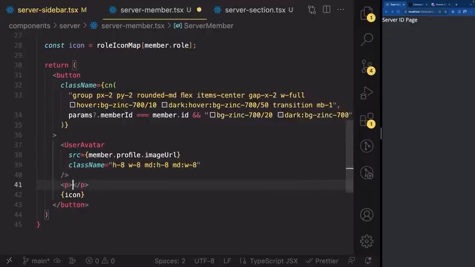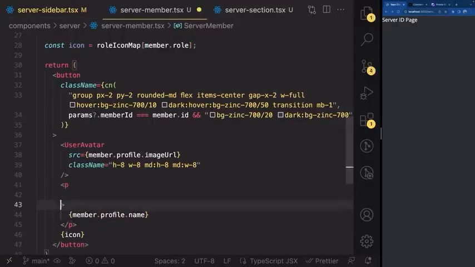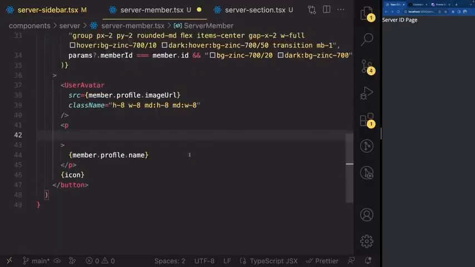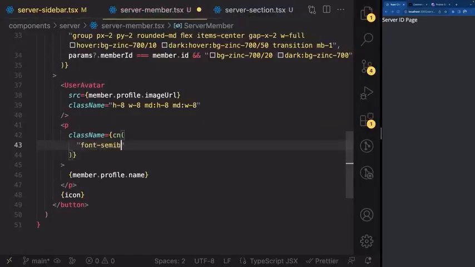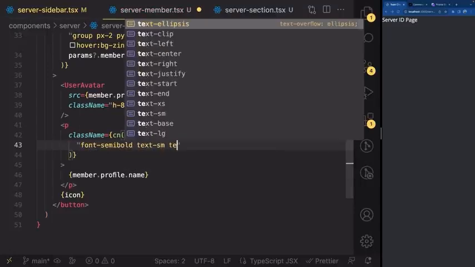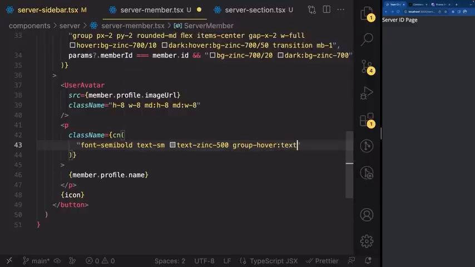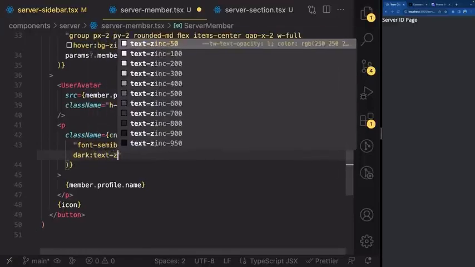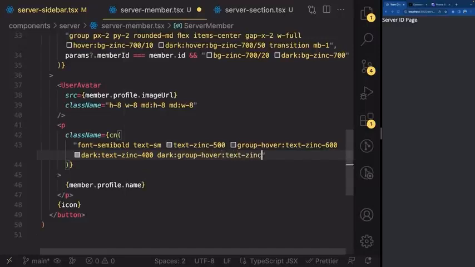Great. Now let's create a paragraph, which is going to render that profile name. So member.profile.name. And let's give this paragraph a dynamic className. So className cn, font-semibold text-sm text-zinc-500 like this, group-hover:text-zinc-600 like that, dark:text-zinc-400, dark:group-hover:text-zinc-300, and a transition like this.